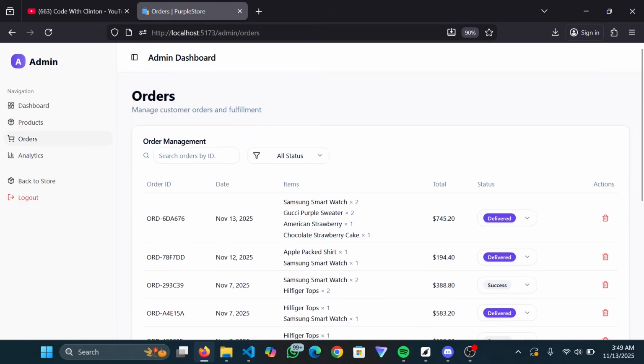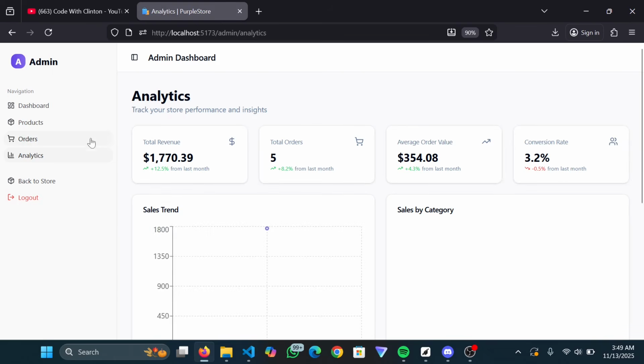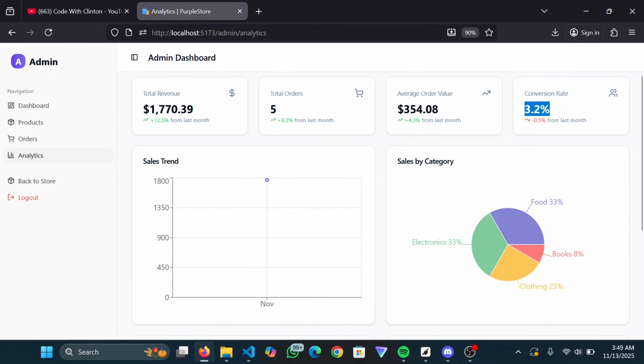So let's see our store analytics. Click on it. Right now, we've made up to $1,700 total revenue. We've gotten 5 orders from last month. We have about $300 in average order value. Conversion rate is 3.2, and we can see the pie chart for our categories.